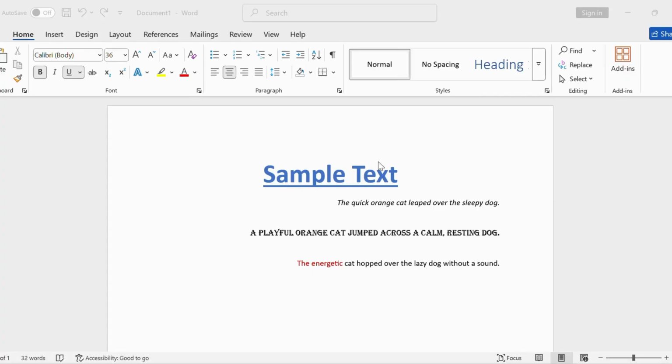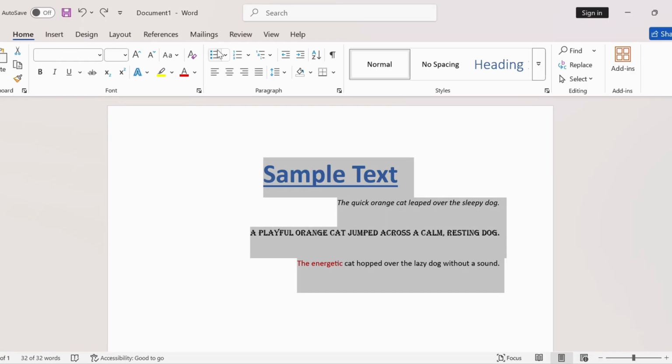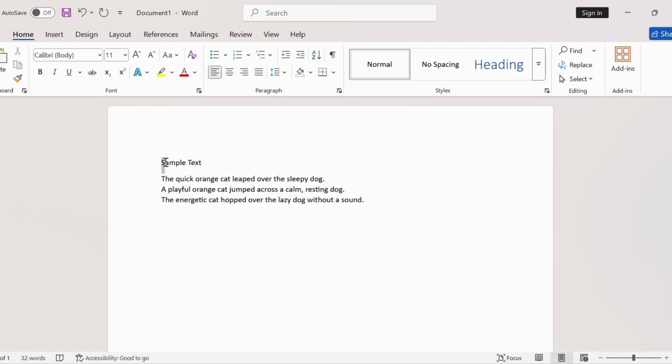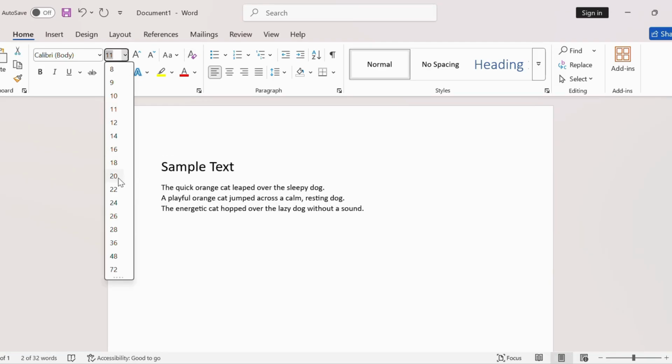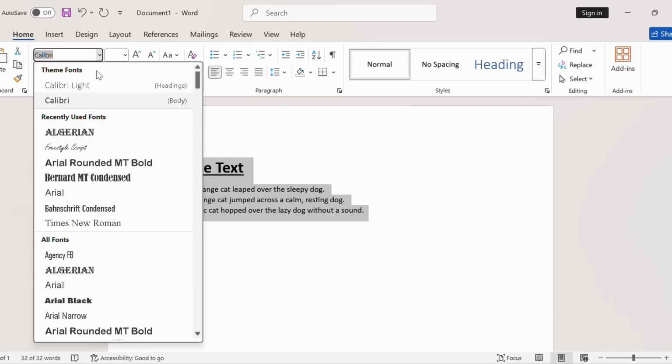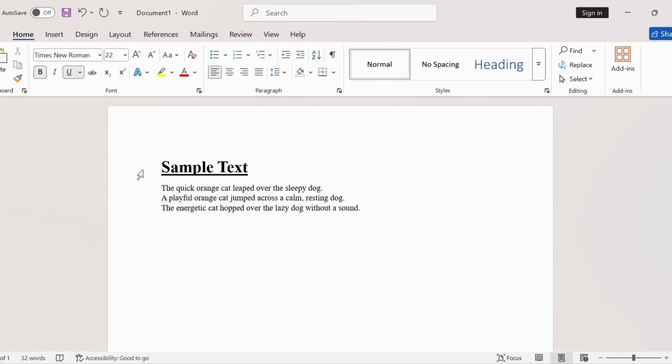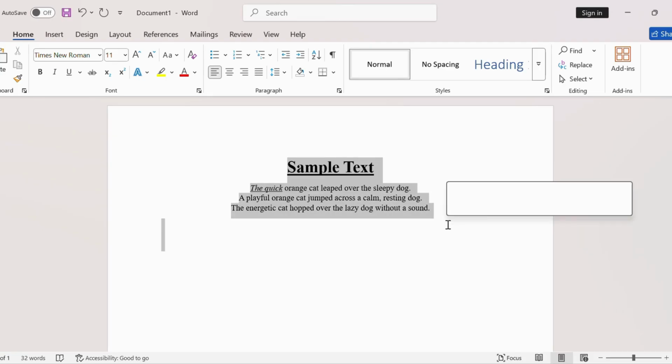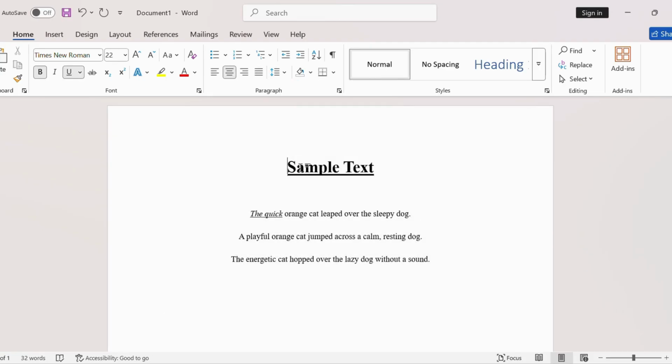Finally, remember this important tip. Formatting should not be overused. Using too many styles at once can make your document look messy. Always aim for a clean and simple look. Take some time to practice. Try bold, italics, and underline. Change the font size, text color, and font style. Adjust alignment and spacing. The more you practice, the more comfortable you become. Yay!